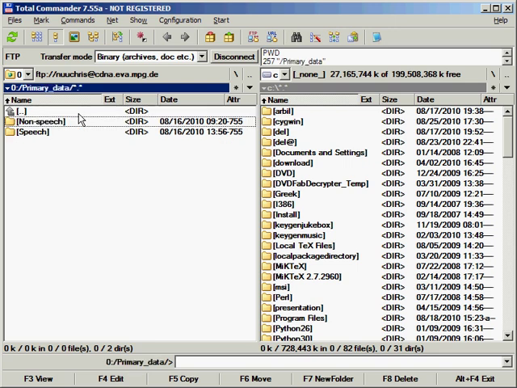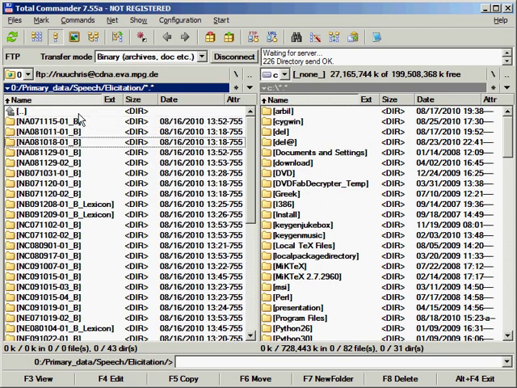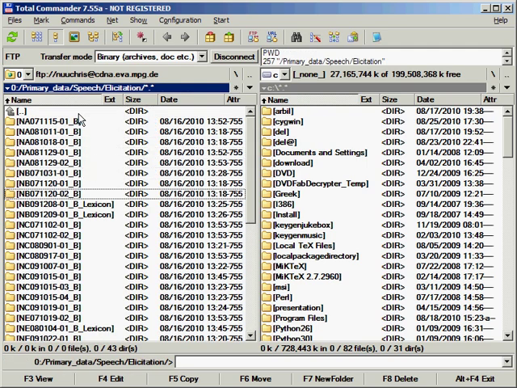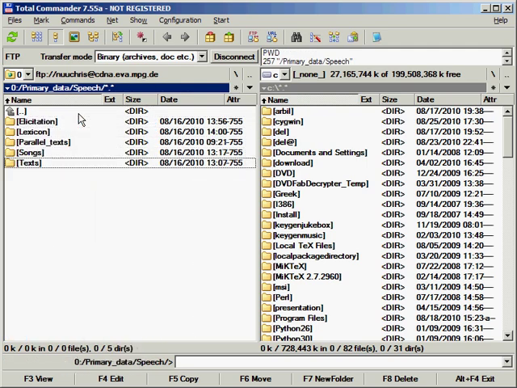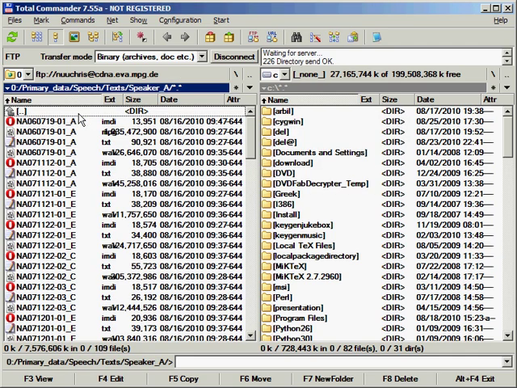Another folder in the primary data is speech, where we have WAV files, some elicitation files for each session in its own folder, and some songs, texts, lexicon. Yeah, everything is here.